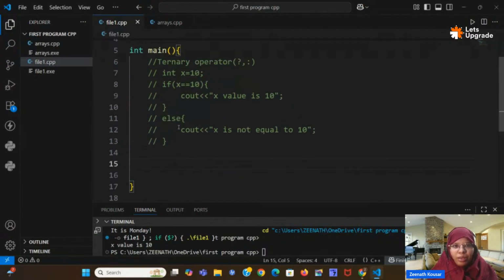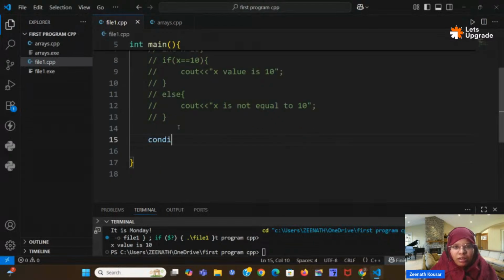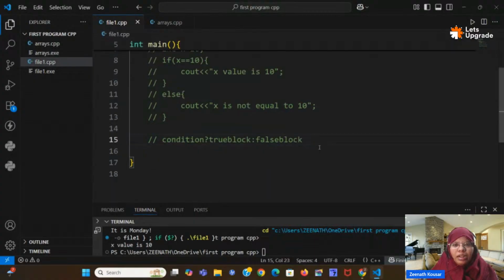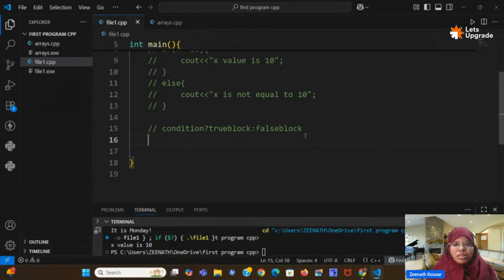So how can we write it? The syntax is condition, question mark, then true block, colon, false block. What is a true block? If the condition comes true, this will be the output. Else is nothing but the false block. If this condition is false, then this will be executed. So like this we write the ternary operator, like if else in one line shortcut. Question mark and colon are combinedly known as the ternary operator.